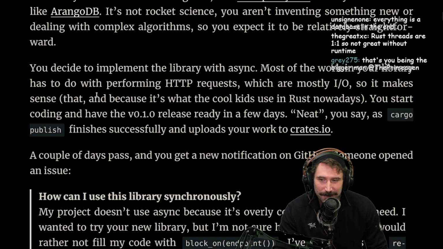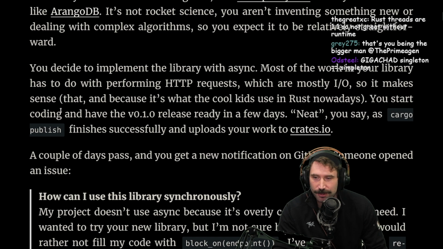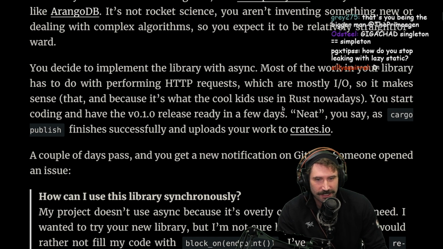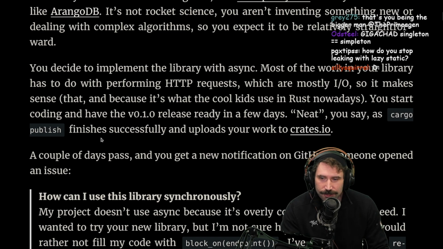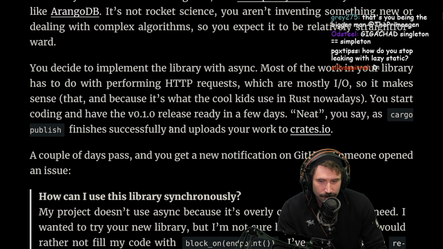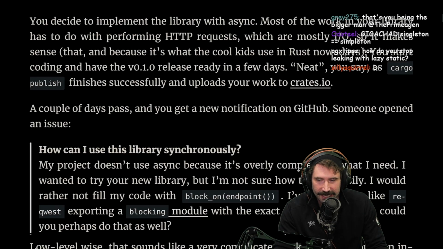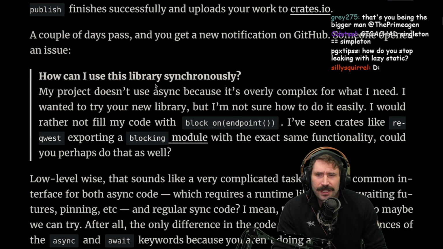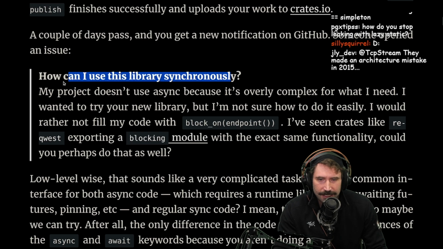Most of the work in your library has to do with performing HTTP requests, which are mostly I/O. So it makes sense, and because that's what the cool kids use in Rust nowadays, you start coding and have a v0.1 release ready in a few days. Neat, you say, as Cargo finishes successfully and uploads your work to crates.io. A couple days pass and you get a new notification on GitHub. Someone opened an issue: how can I use this library synchronously?